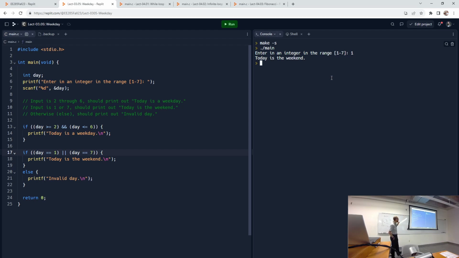First if statement: if day is greater than or equal to 2 and day is less than or equal to 6, today is the weekday. We're done with that if statement. We proceed to here, we're on line 16 effectively. If statement here: if day equals 1 or day equals 7, today is the weekend. This else is associated now with this if statement. So when I enter in 2, what is it going to print out?